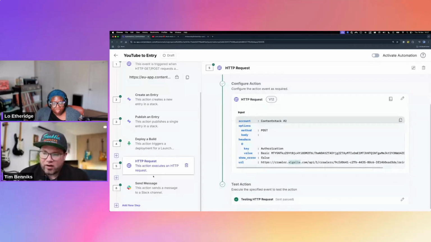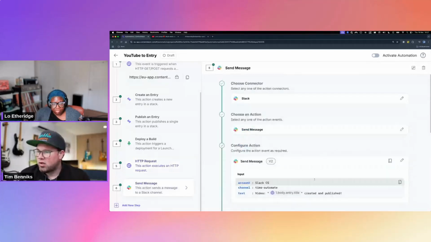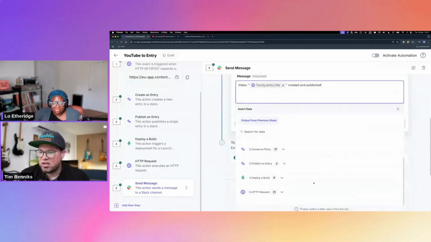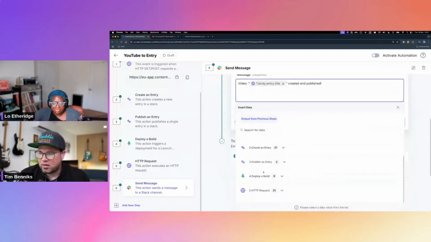And then the final one is where we publish. When we actually push this out to Slack. And so potentially what we can do here is, you know what? I actually kind of want to see the video embedded in Slack.